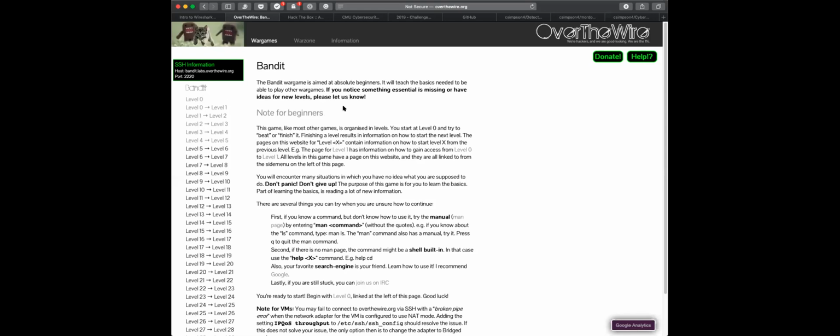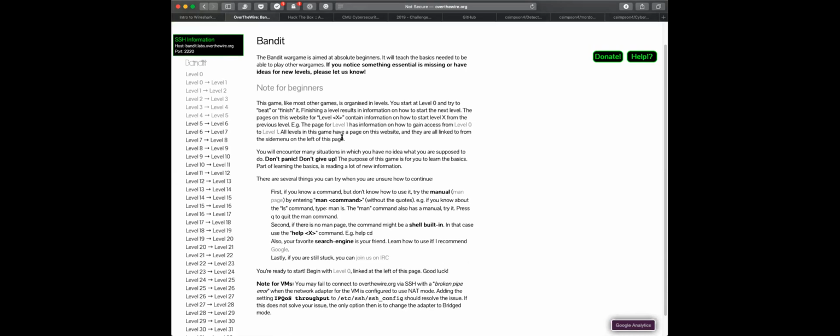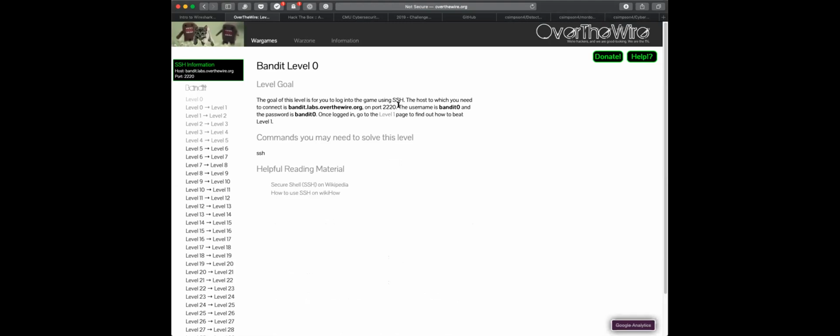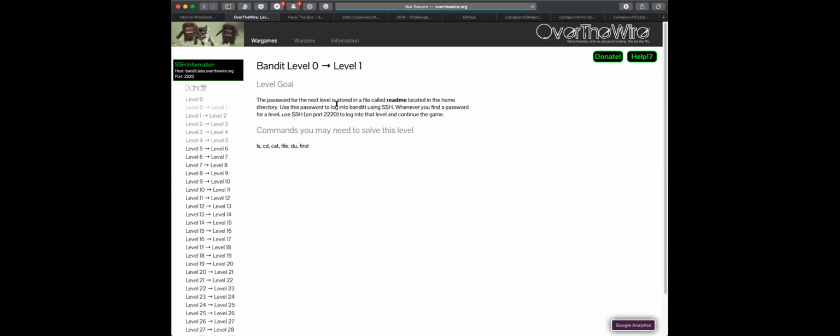The way these work is you basically SSH into their box. So here, level 0. You need to SSH in. They give you a username and a password, and then to get to the next level, you've got to get the password from the previous level. So here, the password for the next level is stored in a file called README. You just have to open the file for this one, and then you get that, and you kind of move your way up.